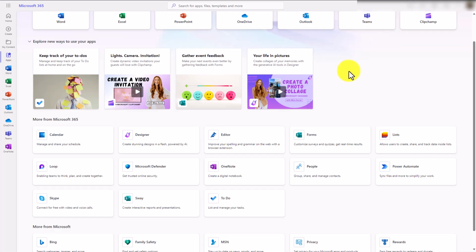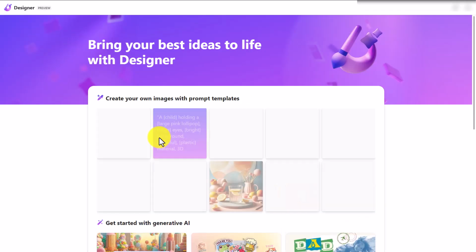Welcome back. Now, Microsoft does have AI tools available inside of Microsoft Designer. And if you go inside of Microsoft Designer within Microsoft 365, the platform is not necessarily powered with Microsoft Copilot. However, it does have AI tools within it.